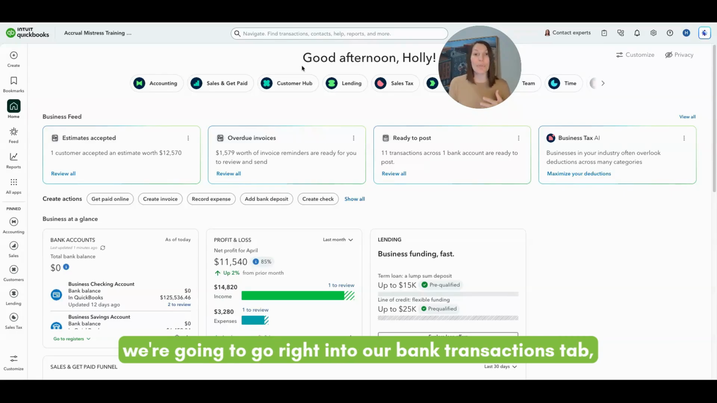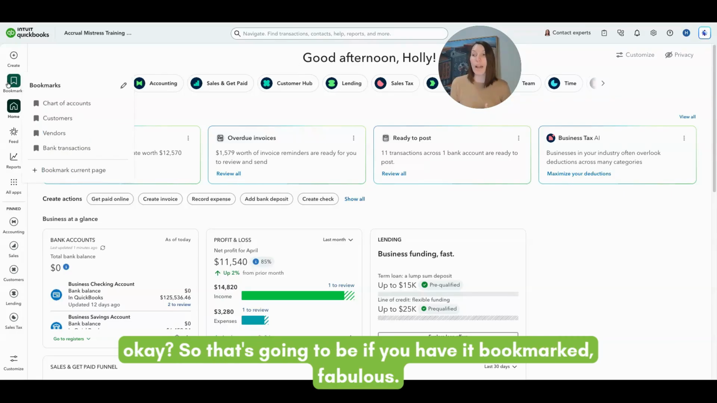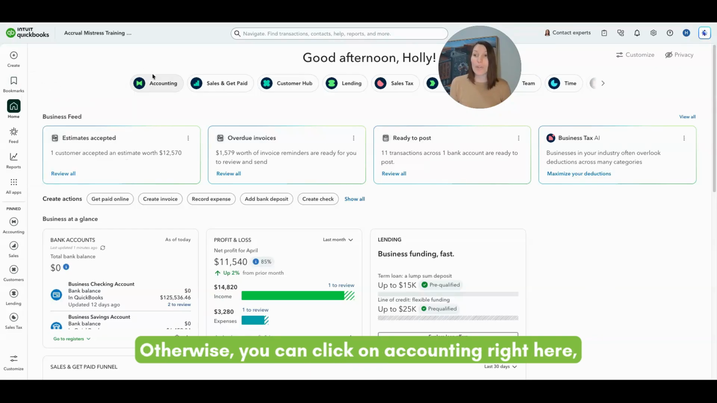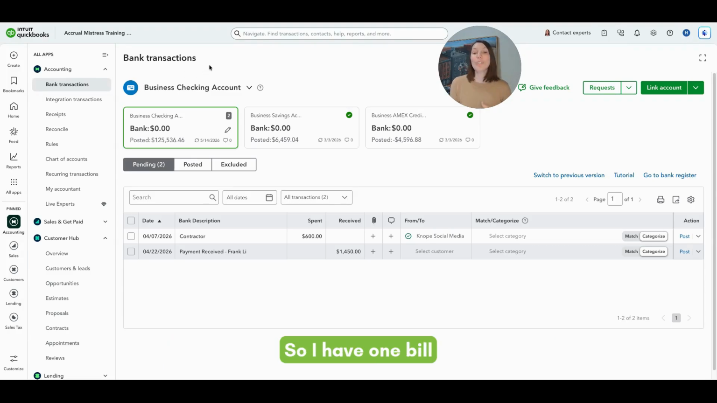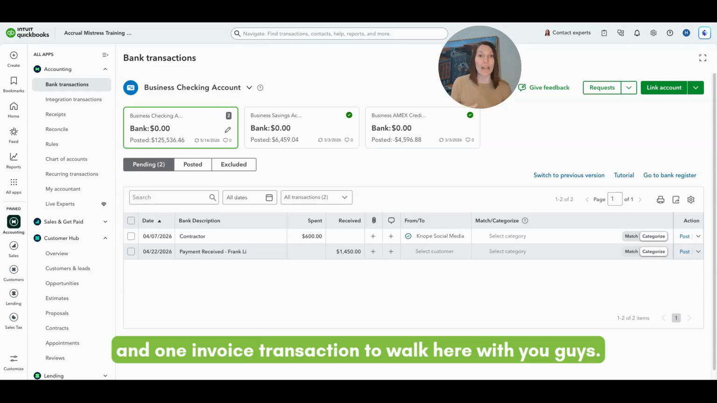So to find this, we're going to go right into our Bank Transactions tab, okay? If you have it bookmarked, fabulous. Otherwise, you can click on Accounting right here, and it will be the first option that comes up. So I have one bill and one invoice transaction to walk through here with you guys.